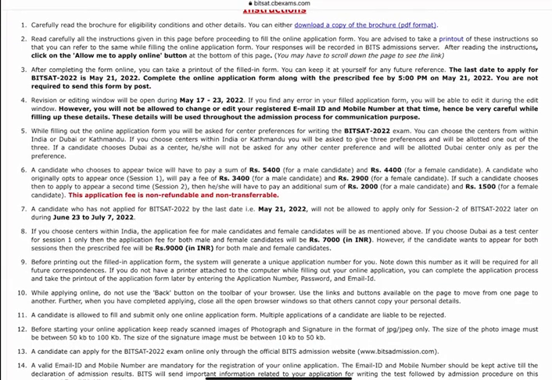A candidate who chooses to appear twice will have to pay a sum of 5,000 for male candidate and 4,000 for female candidate. So if you want to apply for session 1 and session 2 both at the same time, you need to pay 5,400 for a male candidate, 4,400 for a female candidate. A candidate who originally opts to appear once, that is if you want to apply for only session 1 as of now, you have to pay 3,400 for a male candidate and 2,900 for a female candidate.